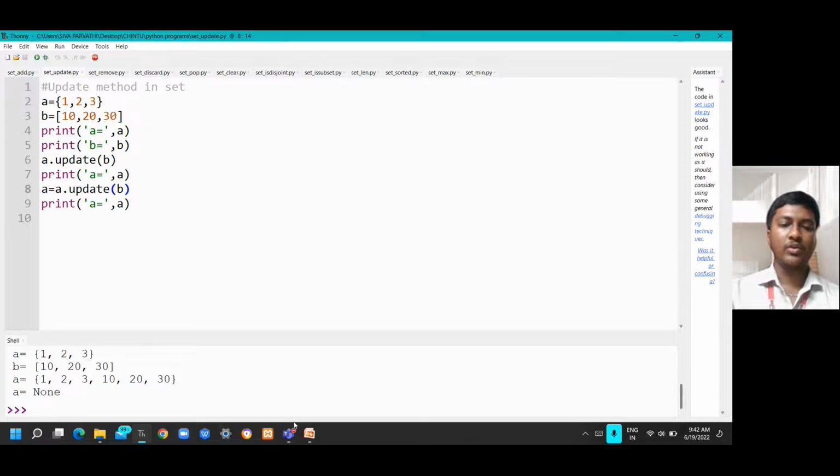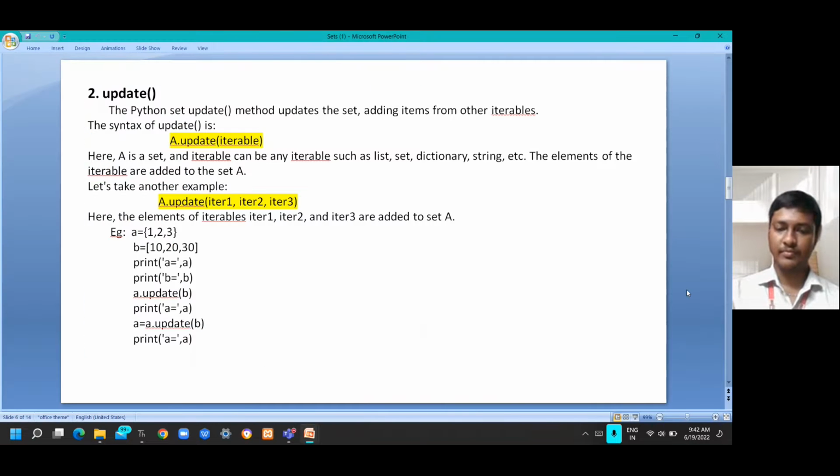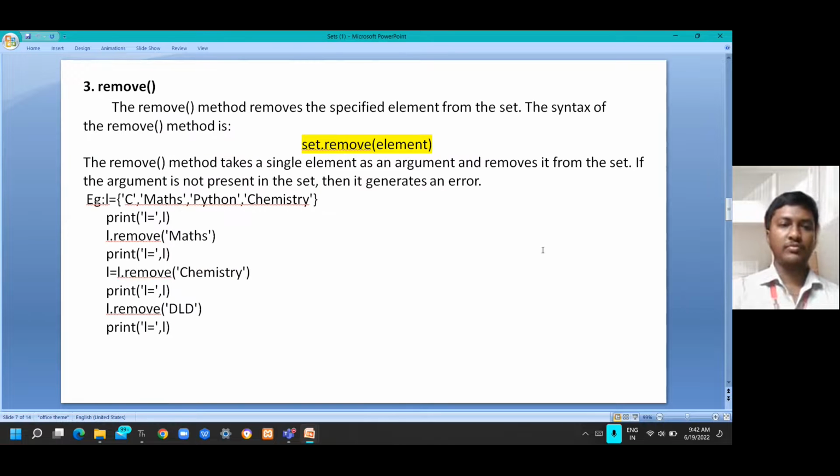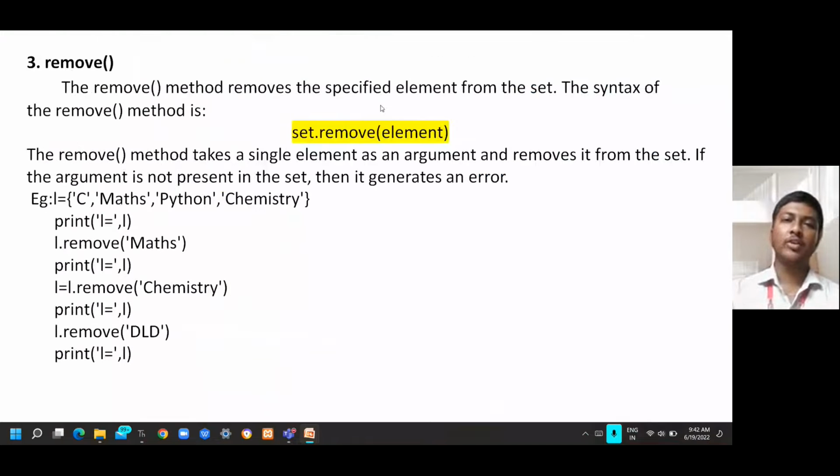And the third method I want to discuss is set remove. The remove method removes the specified element from the set. So we have to specify an element and it will be removed from the given set. The syntax is set.remove(element). The remove method takes a single element as an argument and removes it from the set.